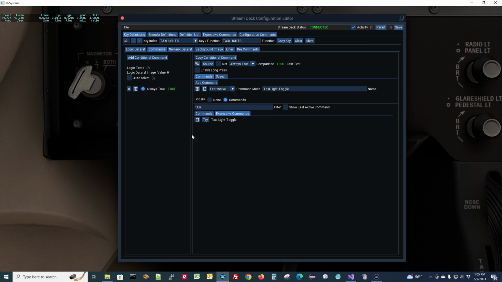You could also, by the way, use logic or numeric data refs to do this too. It's just that what's nice about expressive commands is you could use them in long press and short press modes that you can't do with a numeric data ref. So they've got a little bit more capability to them, and given that you've got a formula or an expression behind it, you could do a lot more complex logic if you wanted to.